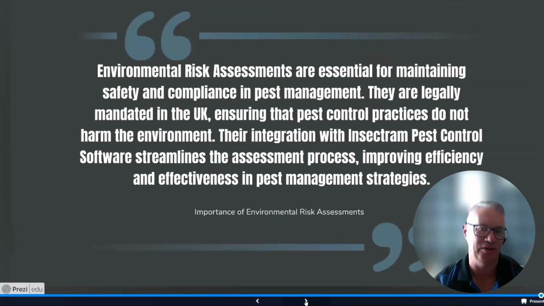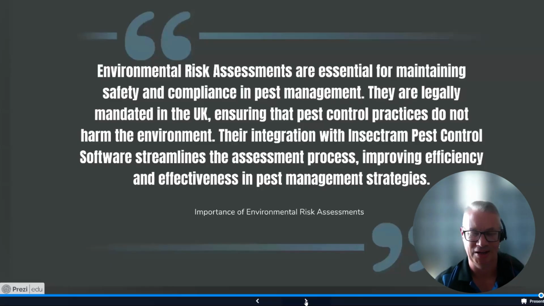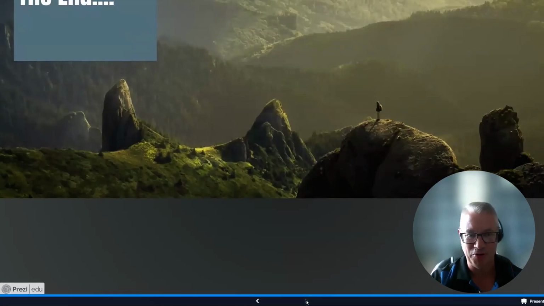So the key takeaway to this is the ERAs. I know a lot of people see them as a pain. They're just there to be done. They're a piece of paper, but they are essential in safety and compliance in pest management. And it's a legal requirement. They are mandated in the UK legally. And it's going to show customers that you are compliant, that you're professional, and that you are complying with the regulations and improving efficiency. So a very brief presentation, but that's pretty much it.